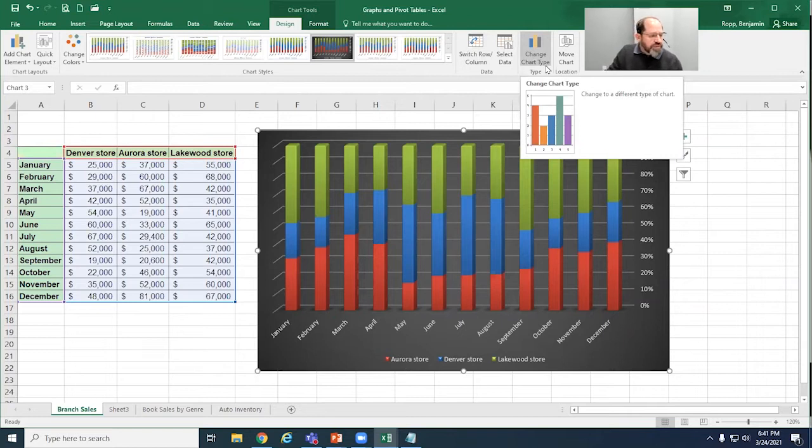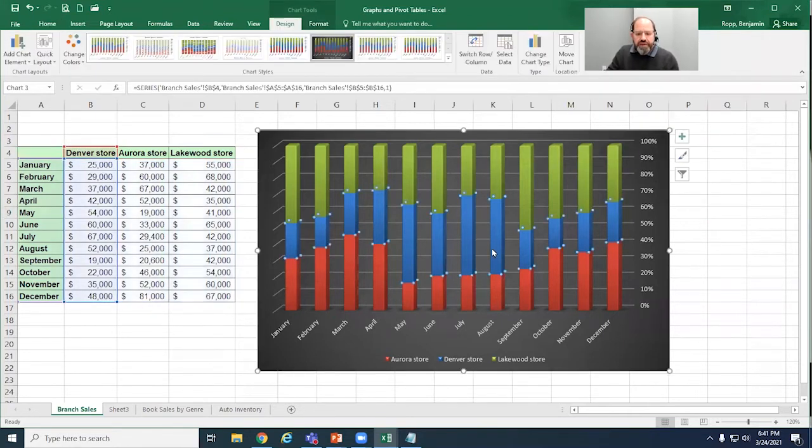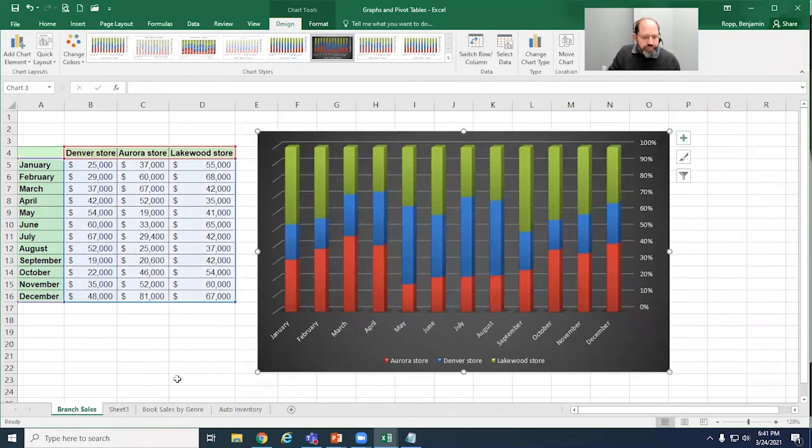Are there any other questions about charts and graphs? If not, I think we'll move on to pivot tables.